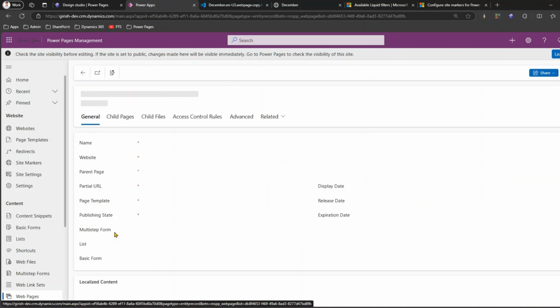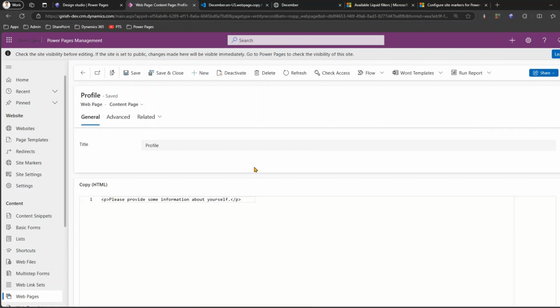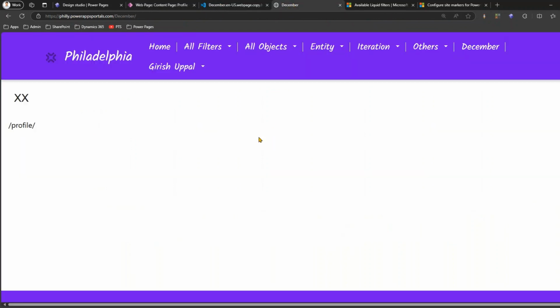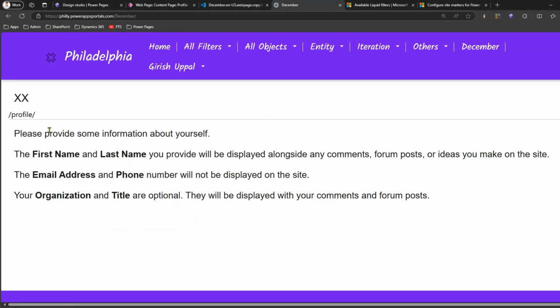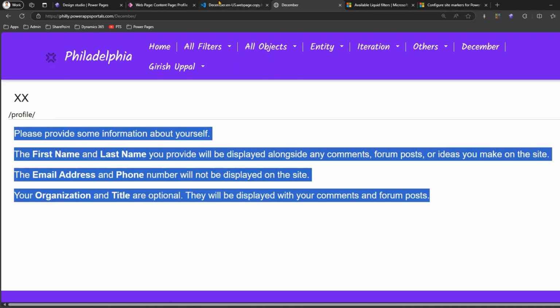If I go into the localized content here, I should be able to see what that profile page contains. So let it load. As you see over here, the HTML copy of that profile web page content contains this information that has some p tag and strong tag. Now if I run this over here, as you see after that hr, I can see the HTML content from the profile page, right?